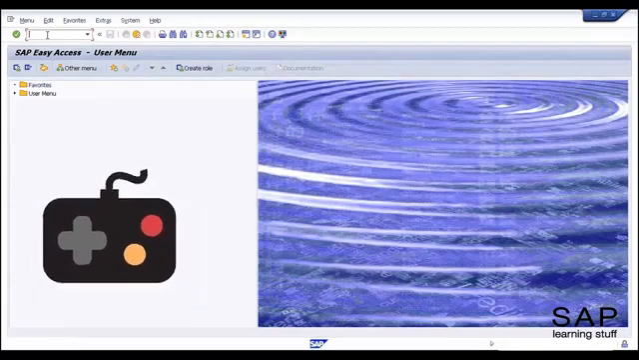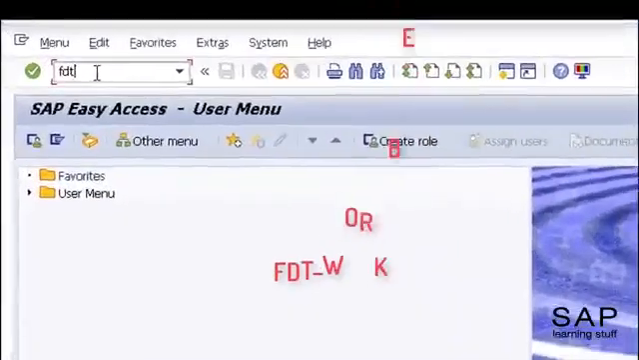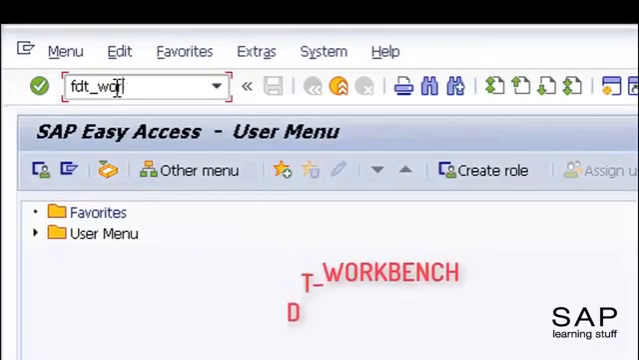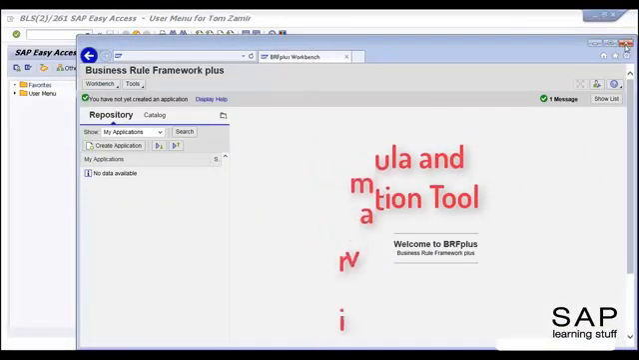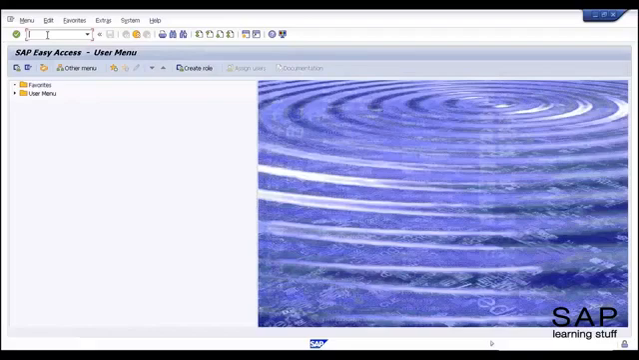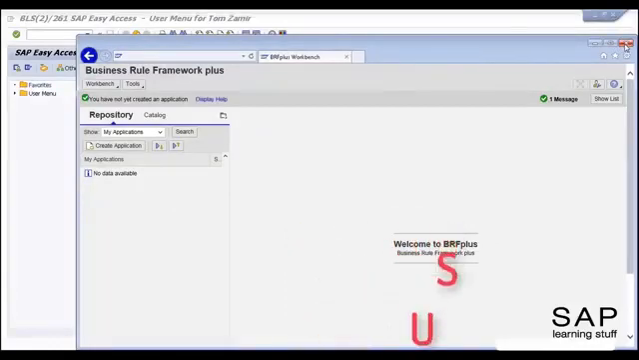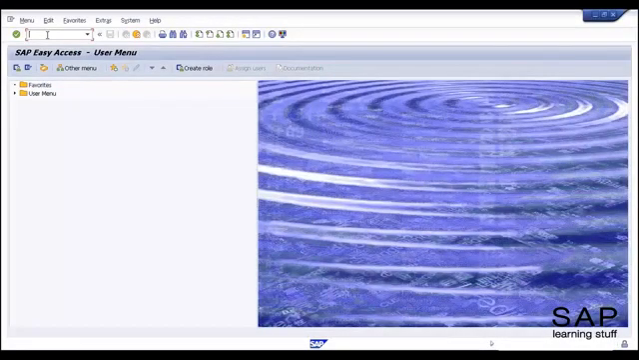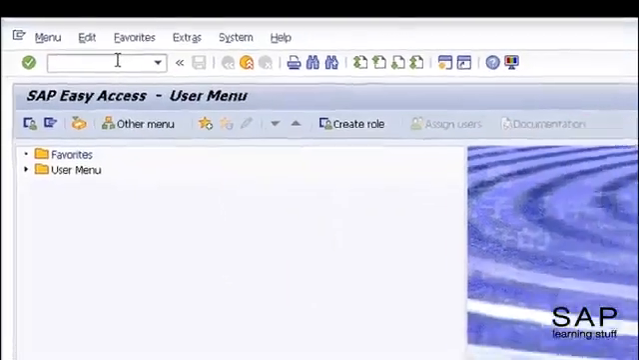Just kidding, of course. The first code exists for historical reasons. FDT underscore workbench. FDT is an acronym for Formula and Derivation Tool, which is the old name of BRFplus. This code is just too long for me. We'll check the other two. Another valid code for launching the workbench is BRFplus written as a single word, like this. The third option is writing BRFplus, only this time the plus is written not as a word, but as the actual plus sign, like this. This is my favorite one.